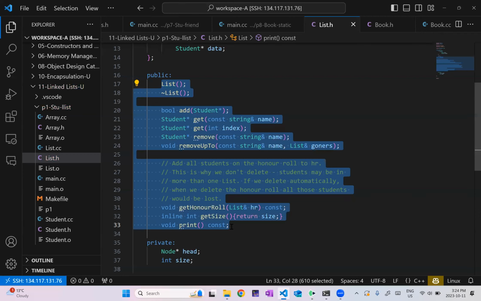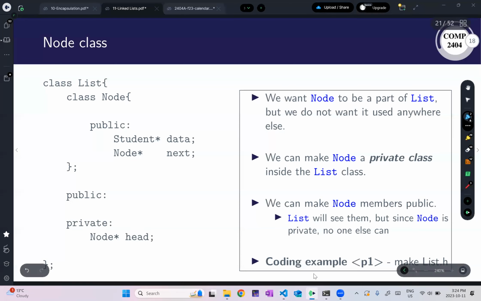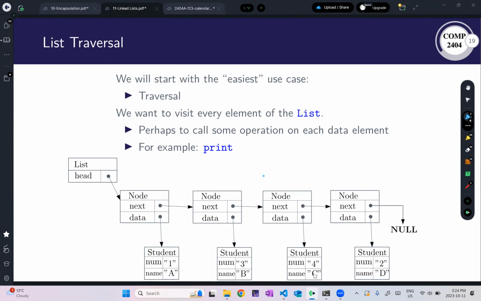Okay, so the first thing we want to do is, well, everything that we are going to do, add, remove, get, in a linked list requires a traversal. So we're going to start by implementing a traversal, and we're going to do this on the easiest function possible. Apparently my pen doesn't work, which is, we'll start with the print. So what does a print do?